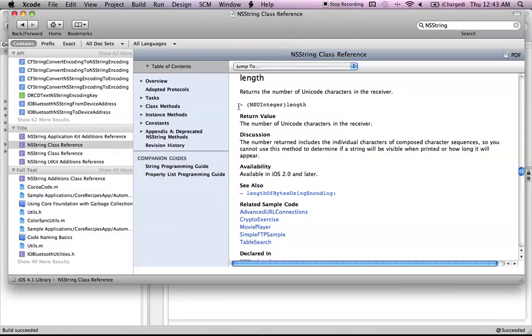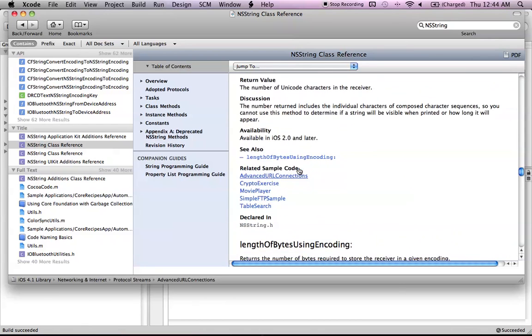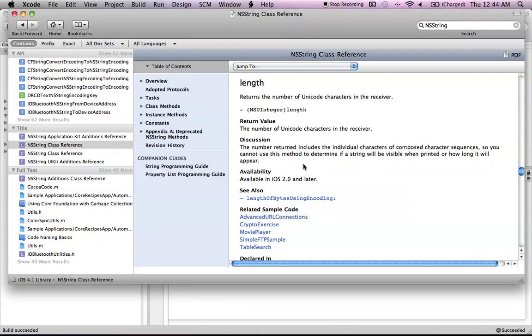So here's what the method looks like. It is an instance method, so it means it needs an instance to run, an instance of an NSString. Then all this really means is it returns an integer, and this part is just the name of the method, which is length. So that in total is your length method, and it'll show you the return value and then a bunch of other information. So that's a great way of looking up things in the NSString class.